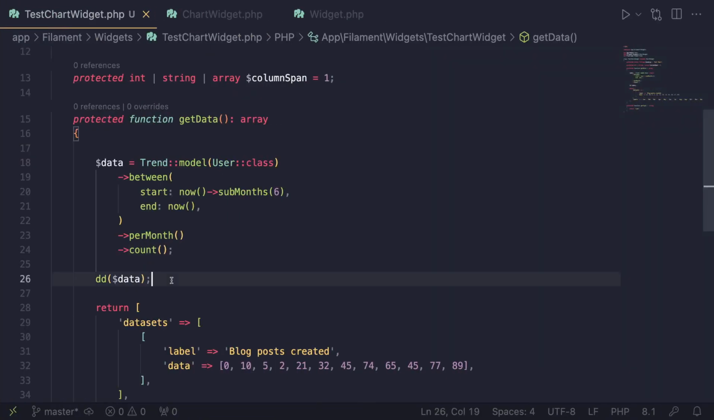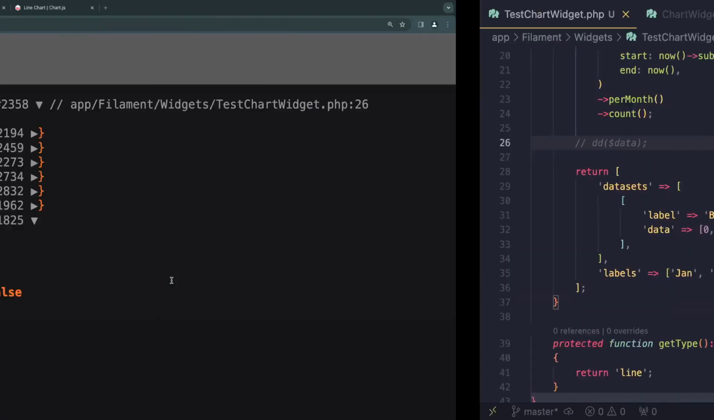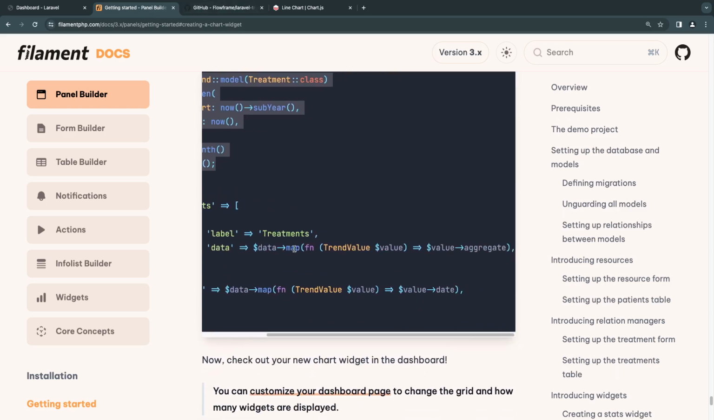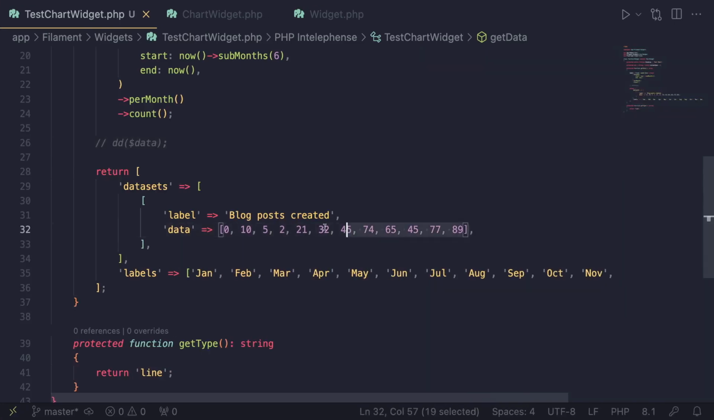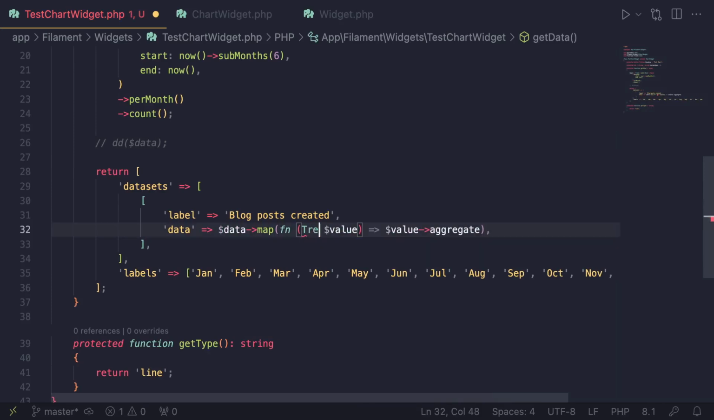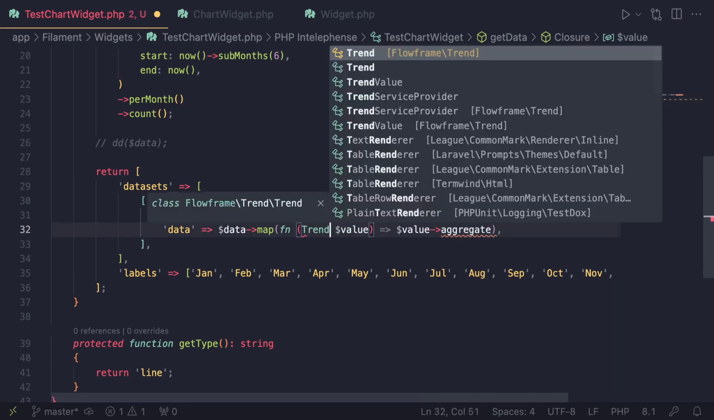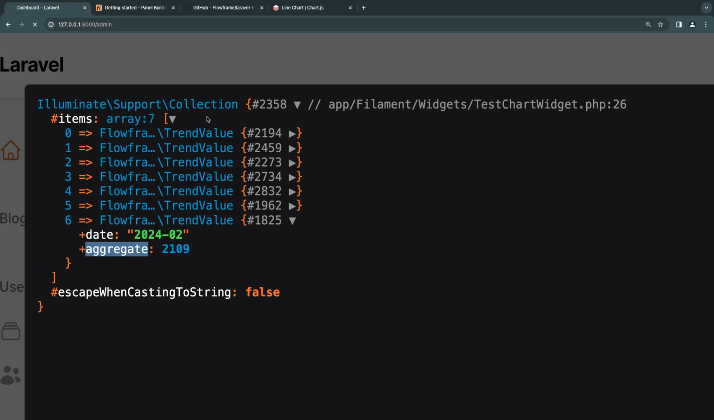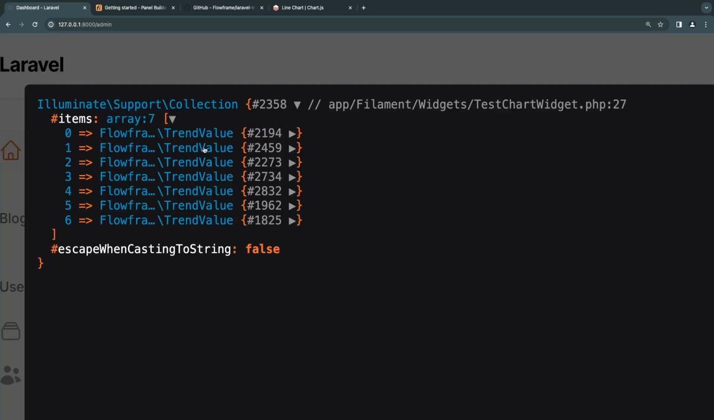So now I will go ahead and I will comment this out. And if you take a look at the documentation, they do have the code already, guys, so I'm not going to type it in. Basically, it uses the map function that comes with Laravel collections. It's a quick and easy way for you to loop over an array. Okay, so I'll just copy this. And if we go ahead and replace this data with this, we need to add these imports. So it was TrendValue. Actually, let me bring back the DD so we can compare them next to each other. So as you can see, this was type of TrendValue.